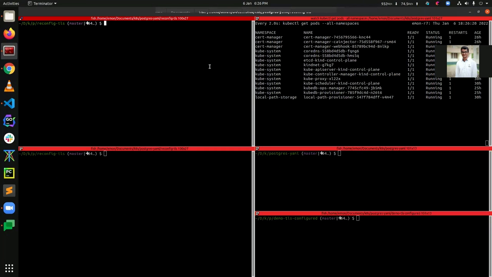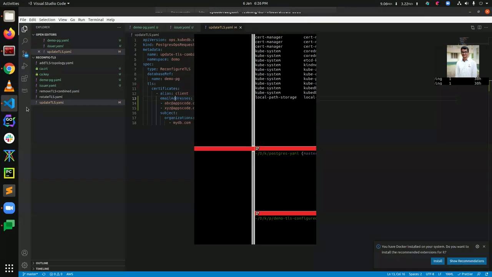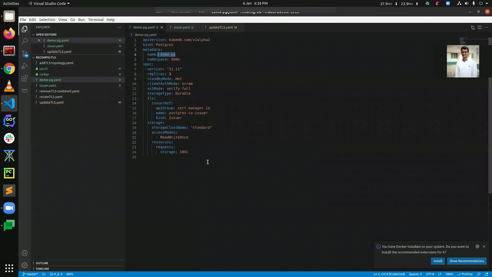Hello everyone, today I'll show you how to reconfigure TLS certificates for a Postgres cluster using KubeDB. So let's first take a look at our YAMLs.